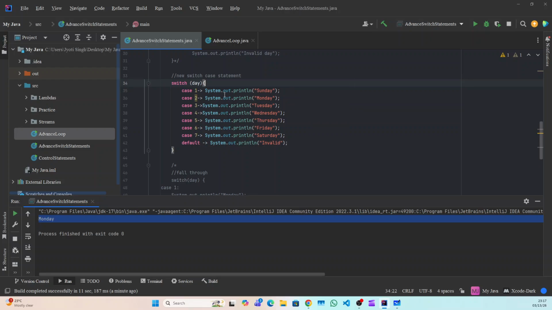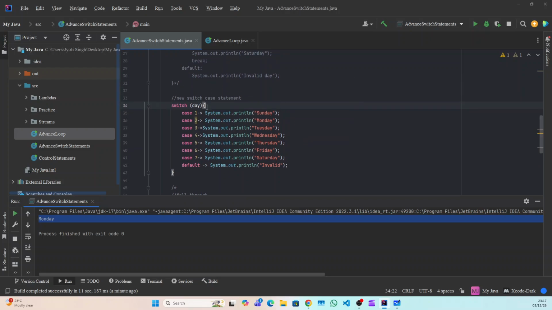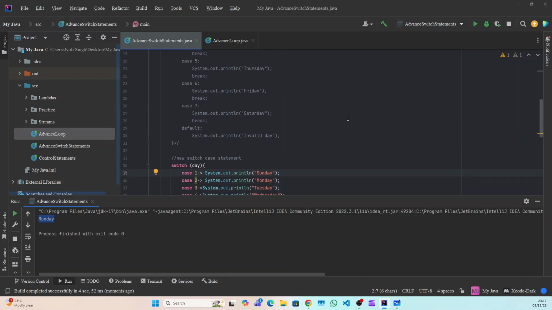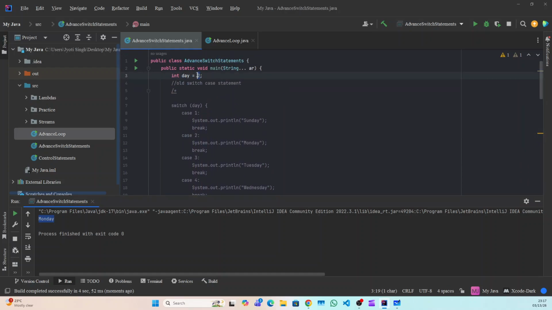Let me execute this again. I have provided day as 2, so if I execute again, you will see the same output, Monday. If I change the day to 6, then I think it would be Friday.